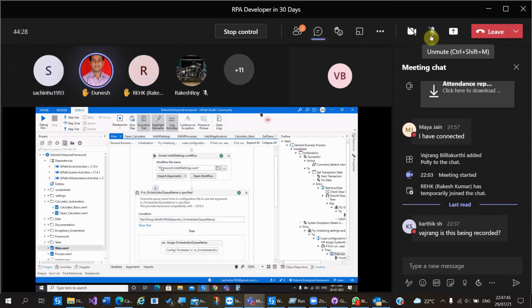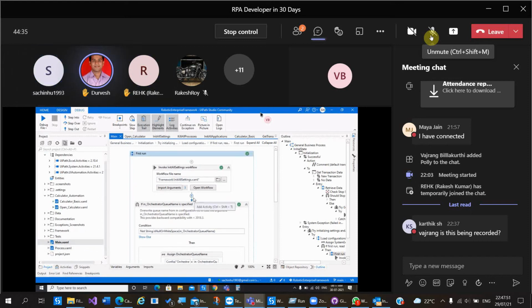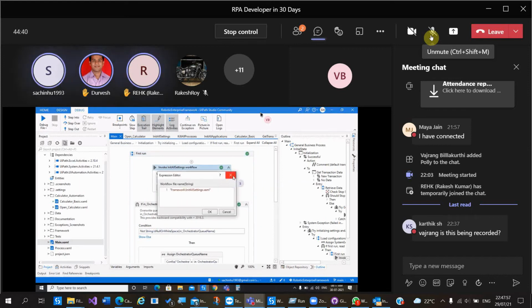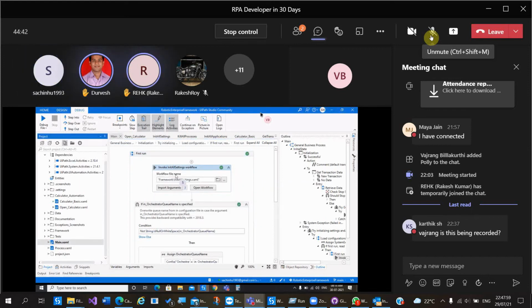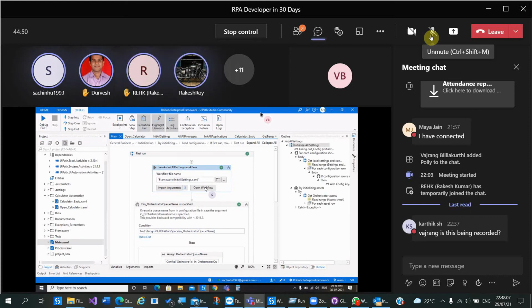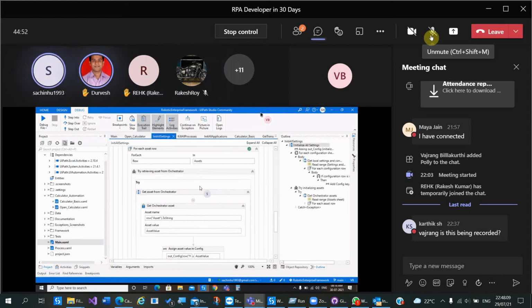Click on the open workflow button. Not there. You have invoked the init all setting workflow, right? First activity. Just click on open workflow, not there. Cancel it. There is a button, open workflow. Where to find it? Yeah, correct. Okay.